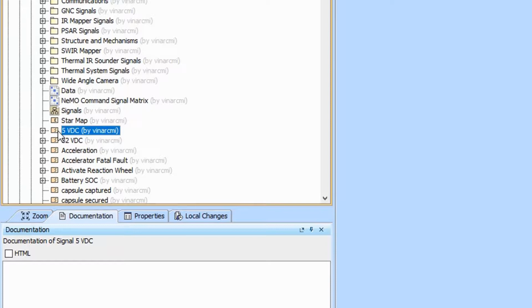We've decided to standardize on 32 volt, and so we need to replace all the usages of 5 volt everywhere with the 32 volt signal, as well as take care of the interface blocks. And so we're going to do that by refactoring. I've started by locking the entire model so that MagicDraw has the authority to make these global replacements.